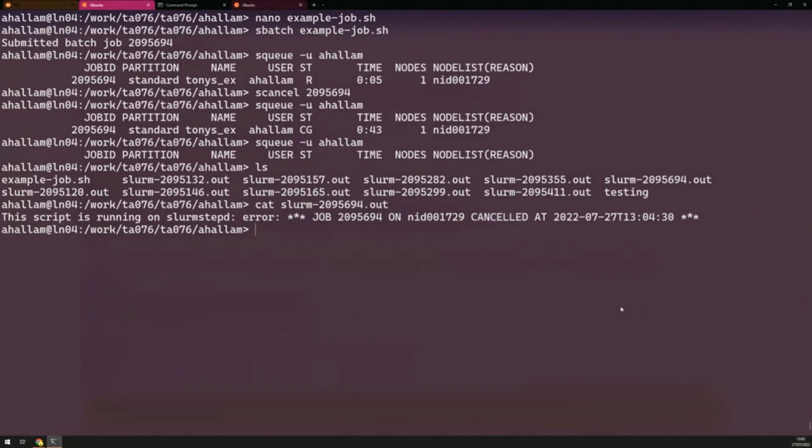If you get into a situation where you need to cancel a large number of jobs, scancel takes a few options, and one of the useful ones is you can simply pass it your username and it will cancel every job that you currently have submitted if that's what you require it to do. Right, hopefully that's pretty straightforward.